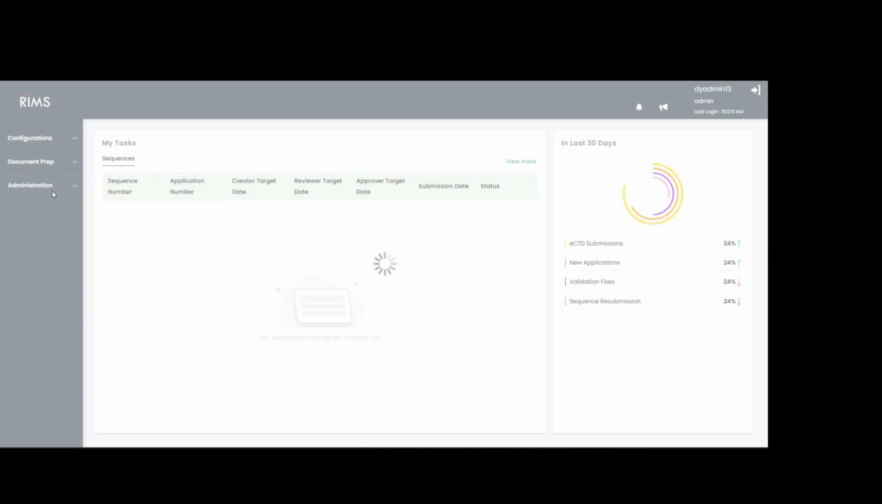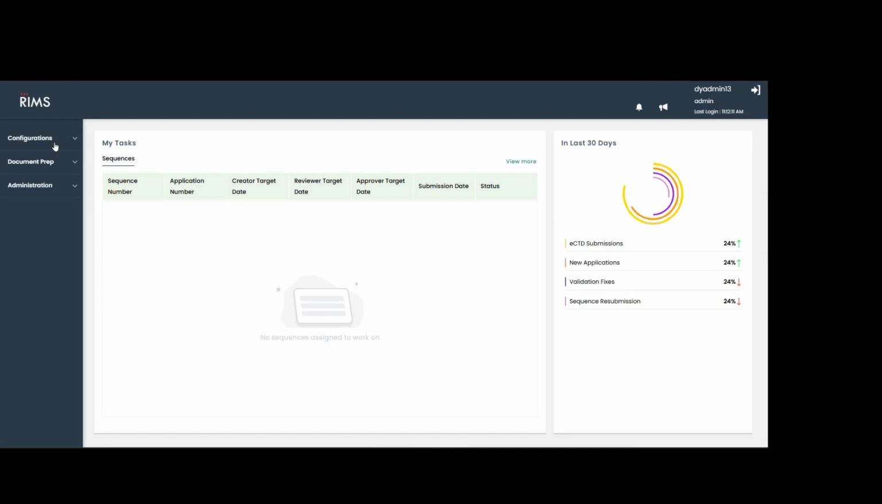The step of submission that you would do to the agency portal. Today we will not go in very depth. We will go through the overall modules of the software so that you can connect with your requirements.